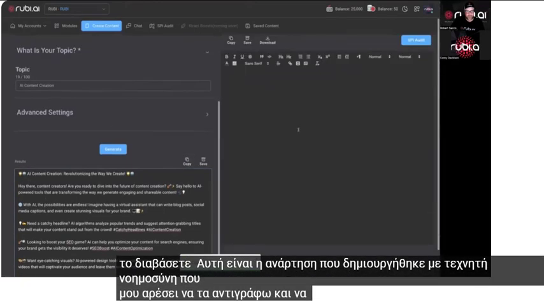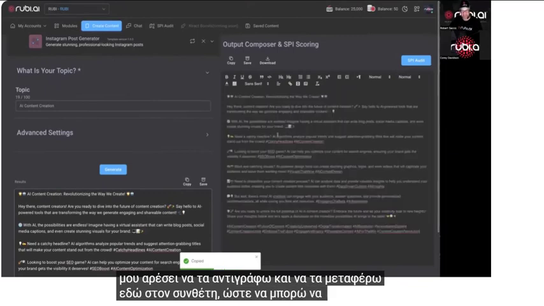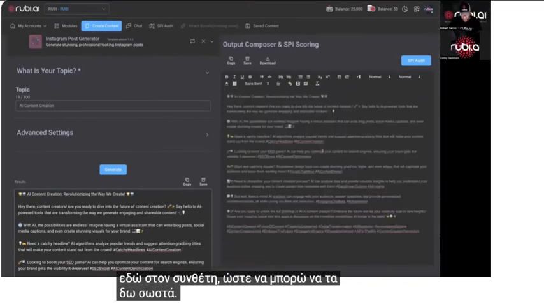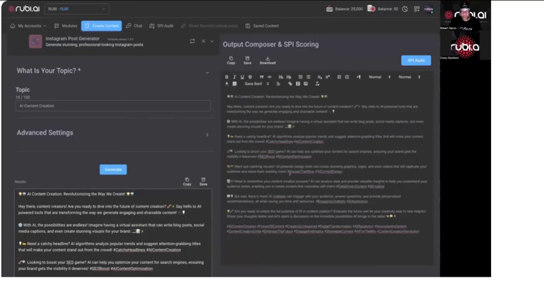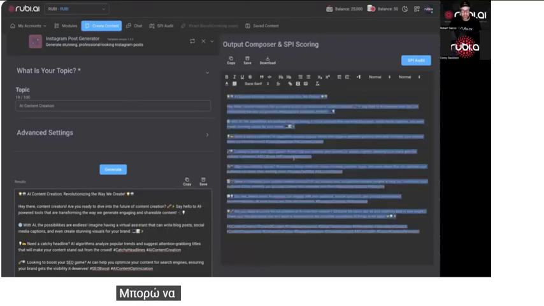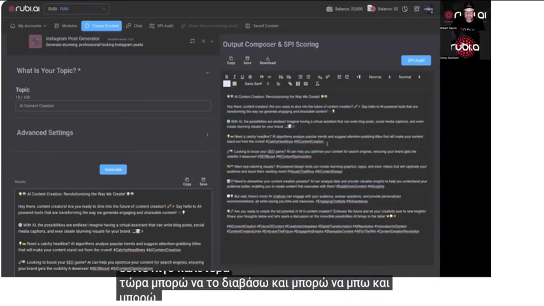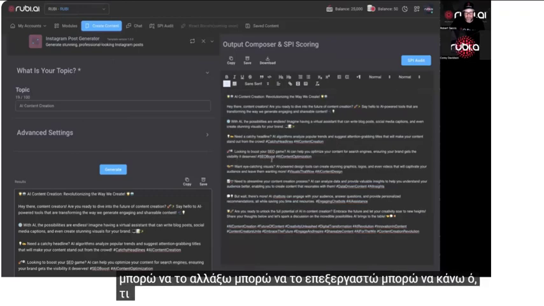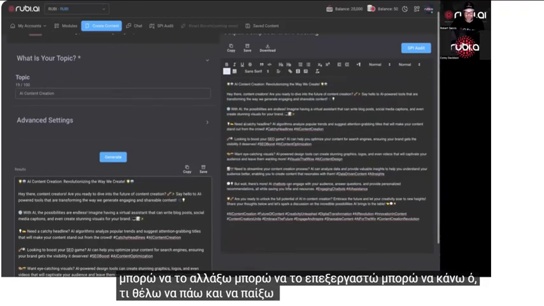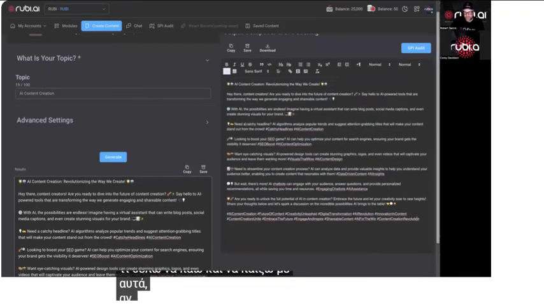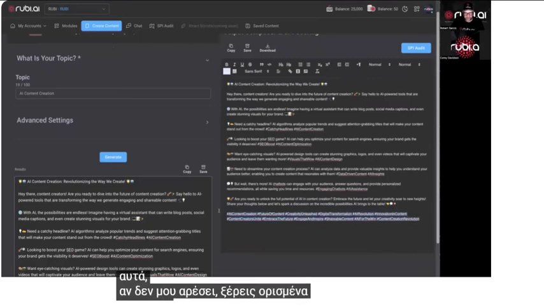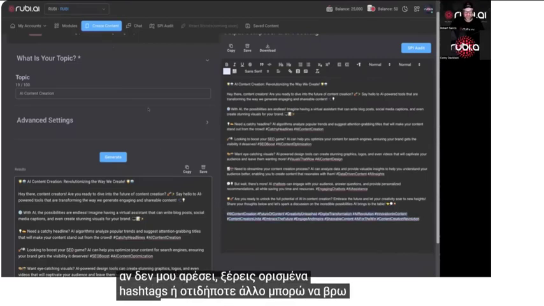I like to just copy them and move them up here to the composer so I can actually see them, right? So just by copying and pasting, I can paste it into the composer anywhere I want. Now I'm going to make it so you can see it a little bit better. Now I can read it, and I can go in and change it. I can edit it. I can do whatever I want to play with these. If I don't like certain hashtags or whatever, I can go find new hashtags, right?